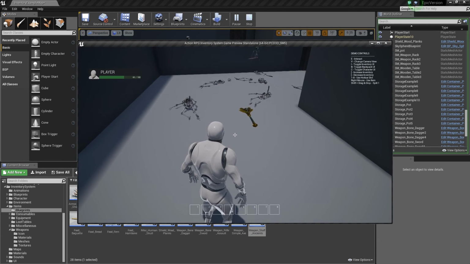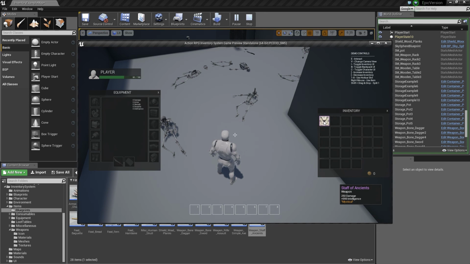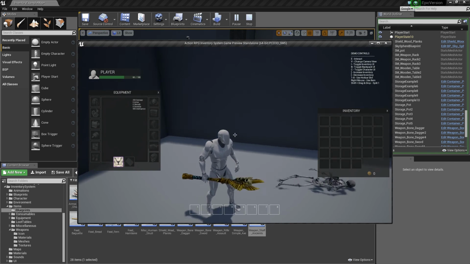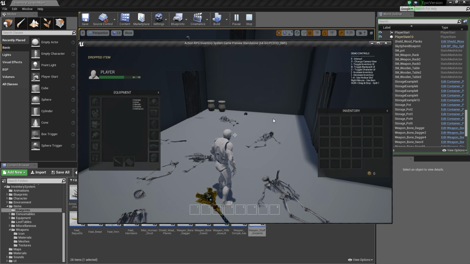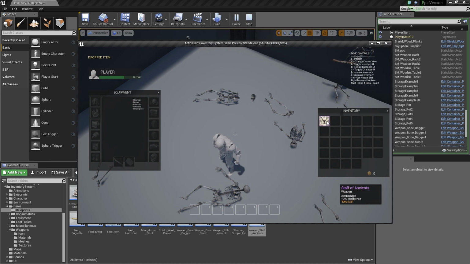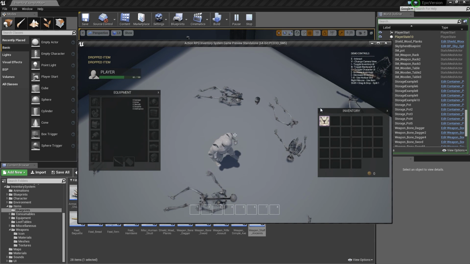Okay, so let's go ahead and just give it a test. Okay, we'll pick up Staff of Ancients, we've got our null icon, let's equip it. Looks good, running around. Drop it on the ground, pick it up, drop it again, and that's it. That's all you have to do to bring in your own weapon art. It's very easy.